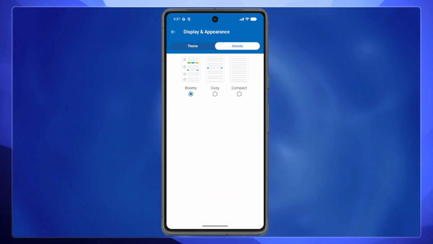and appearance section. Tap on it to reveal your font sizing options. Outlook provides you with three distinct choices: roomy, cozy, and compact. The roomy option gives you larger text with more spacing, which is ideal if you prefer easier readability. Cozy offers a balanced middle ground, while compact displays smaller text with tighter spacing, allowing you to see more content at once. Simply select the font size option that works best for your viewing comfort and reading habits.